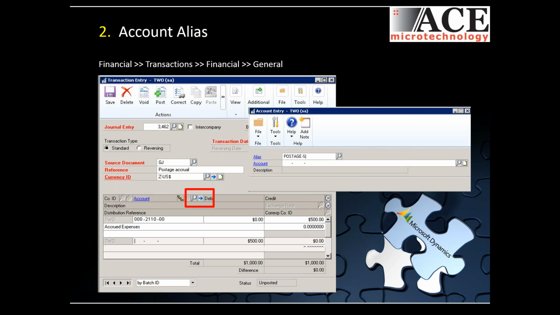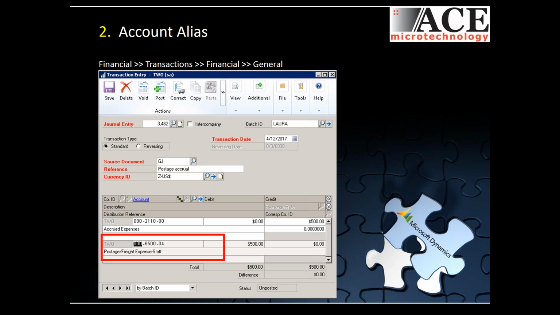So if I'm in the middle of entering a GL transaction, whether it's a distribution on a subledger or just a journal entry, and I don't know what account I need to find, I know that this is a postage account. So if I know what that alias is or what that short name is, I can click the blue arrow, I can enter that name, and as soon as I tab off of that alias field, GP finds the right associated account, and it automatically populates it in the transaction window.